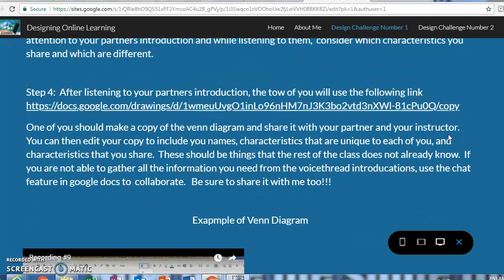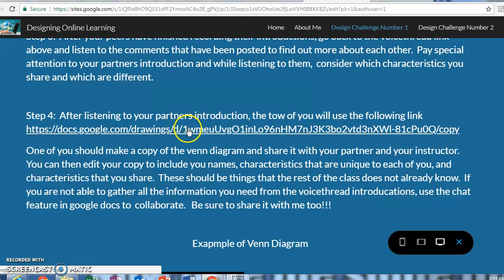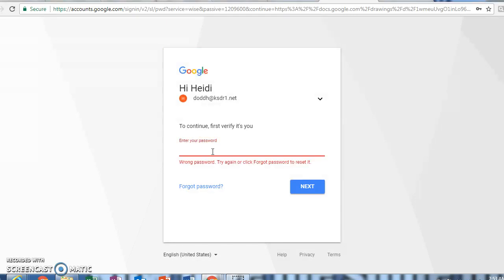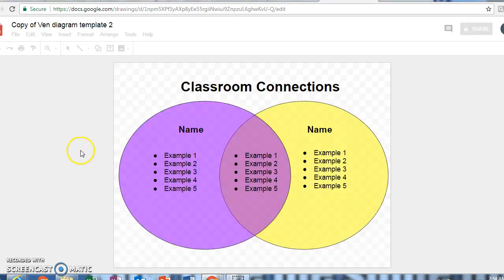After we've listened to that, we are going to click on this drawing right here. Click on this link. Sorry, I have to put my password in. Okay, at this point, it's going to say, would you like to make a copy of Venn diagram template number 2? You're going to click make a copy, and you're going to get your template. At this point, you can do everything within this, and it's going to be your document.